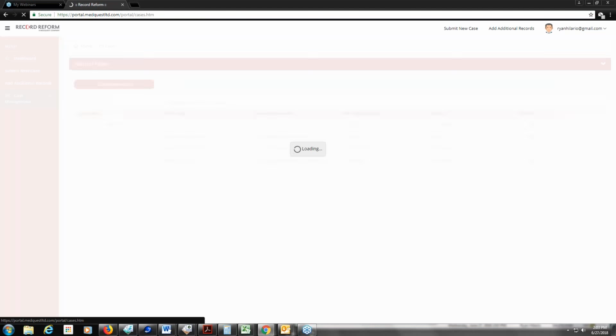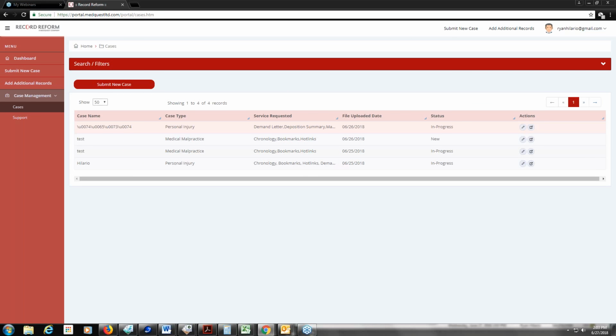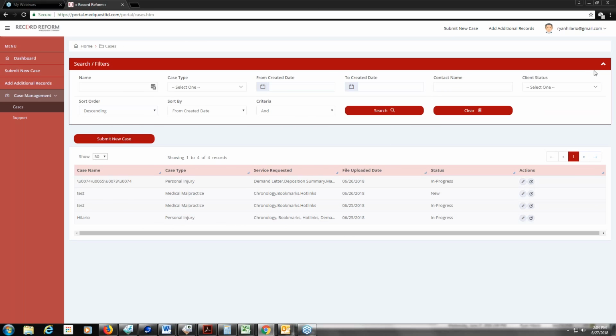And then all cases. So a great thing about all cases is you're able to see everything that you've submitted ever since you signed up an account. And what's great is we have a search filter where you can search by name, case type, creation date, contact name, client status. You can sort by ascending or descending. So there's a lot of functions there.